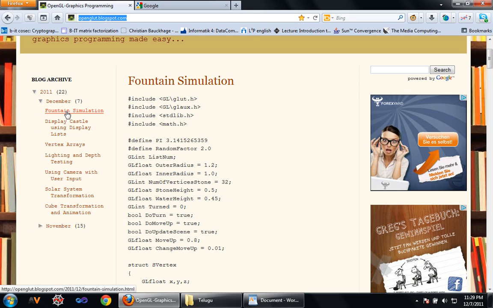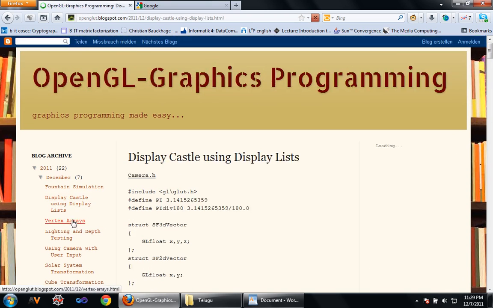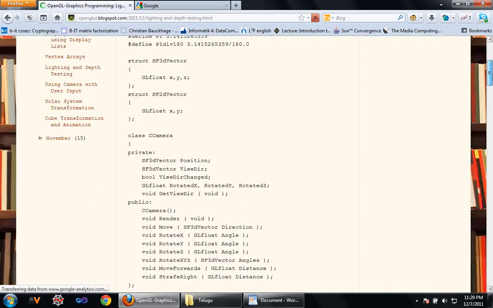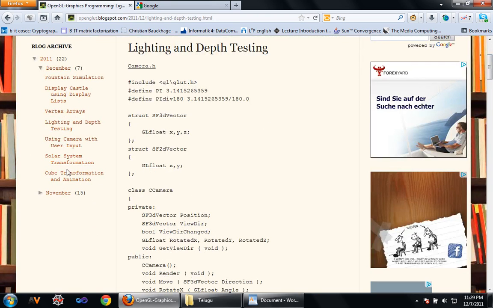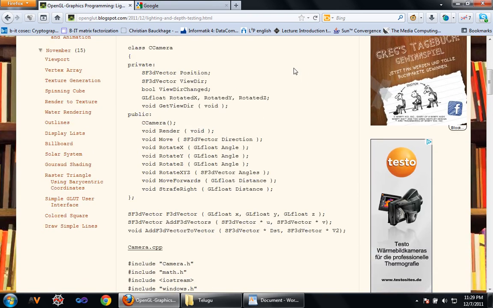So here you can find mountain simulation, casual display, vertex arrays, lighting and depth testing, and solar system, cube transformations, and viewport, vertex array, texture generation, billboard, garage sharing, color square, draw simple lines.